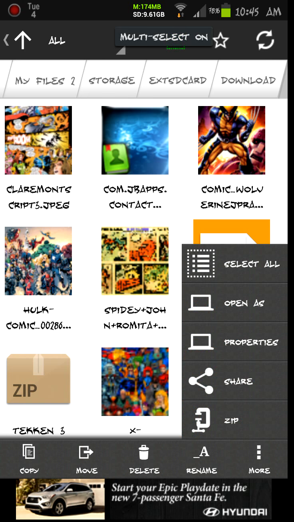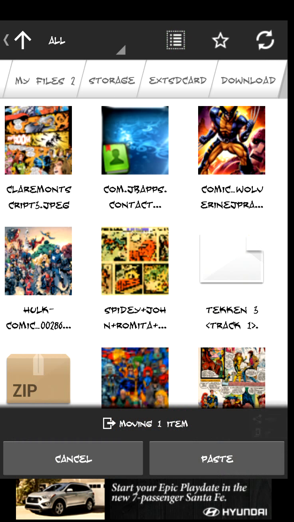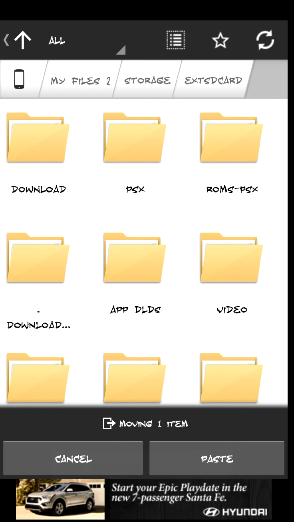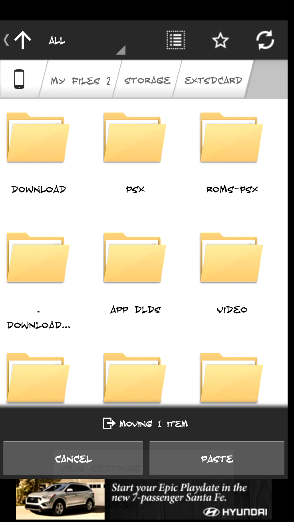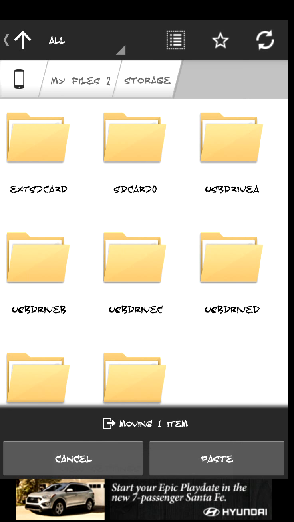Down at the bottom here, you're going to see copy, move, delete. Go ahead and move that file. Up at the top, you are going to see where it says external SD card. Let's touch that. That'll bring us, I'm sorry, hit storage. Don't hit external SD. Well, you could hit external SD card, or you can hit storage. If you hit storage, it'll bring you here. Go ahead and choose your external SD card, which will bring you back here.